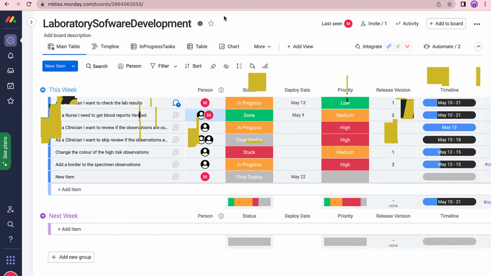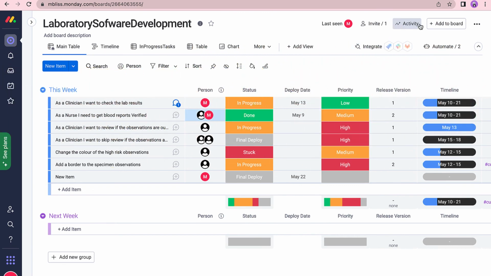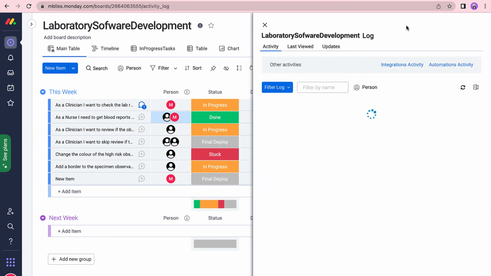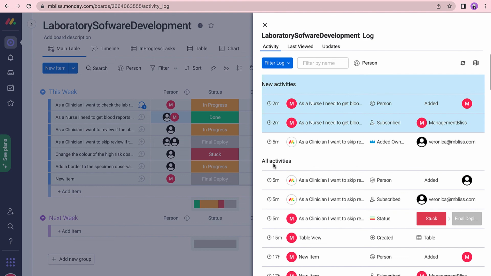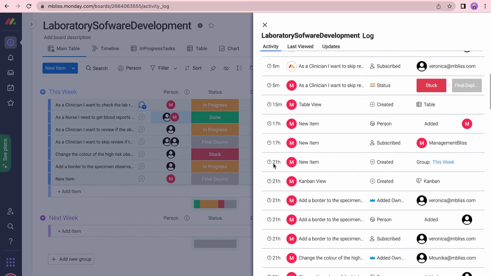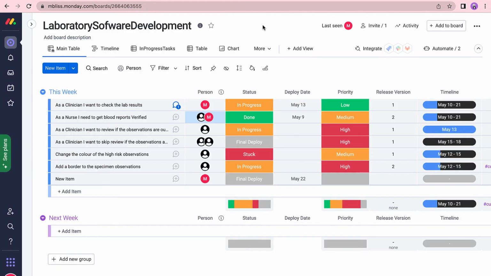Okay, moving ahead, let's see how to view the activity log. For that, on the top, click on this Activity. It will give you a fair idea of what has happened on your board over a period of time. Okay, with that, we have covered a lot of things in Monday.com.